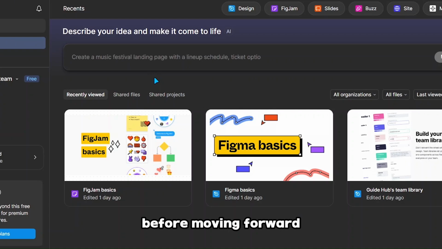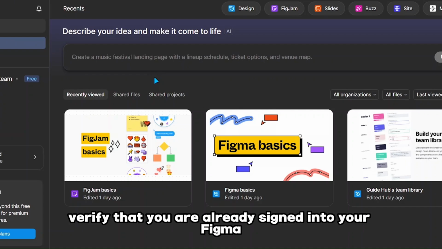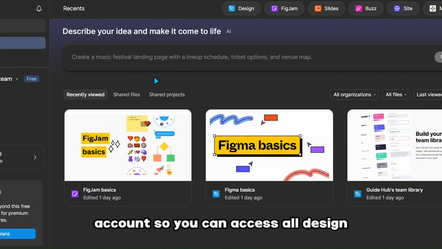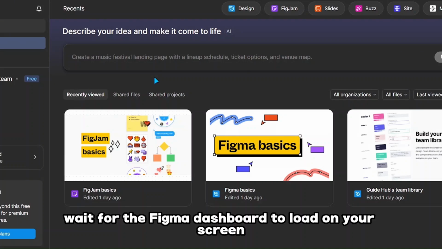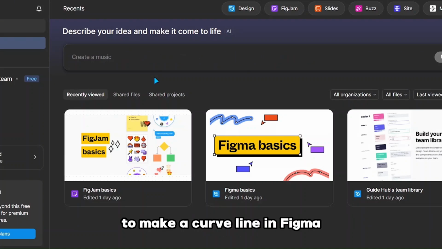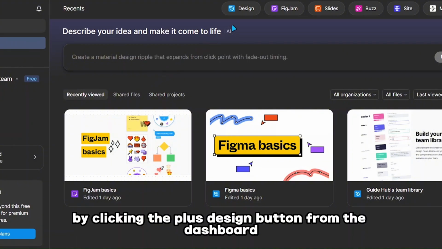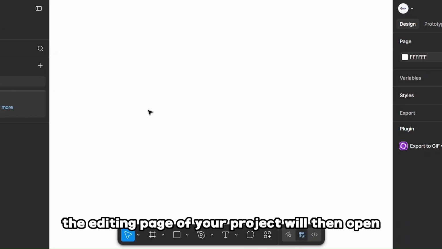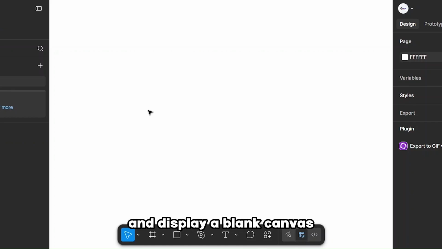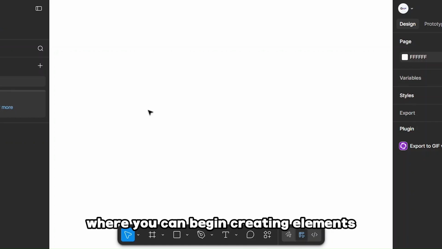Before moving forward, verify that you're already signed into your Figma account so you can access all design tools and project features. After the login process is complete, wait for the Figma dashboard to load on your screen. To make a curved line in Figma, create a new file by clicking the plus design button from the dashboard. The editing page of your project will then open and display a blank canvas where you can begin creating elements.